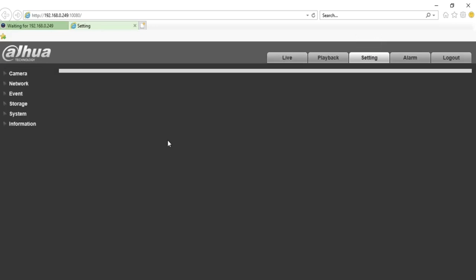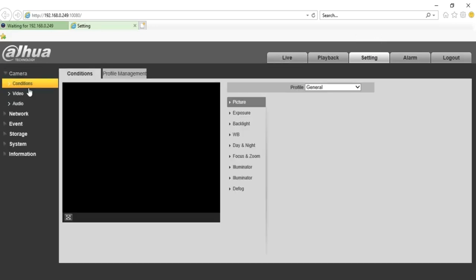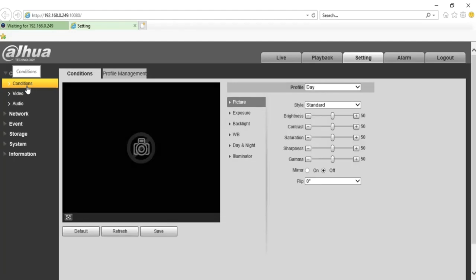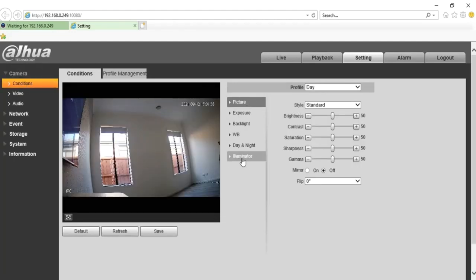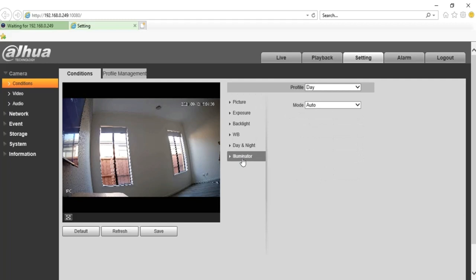Press settings. And here in the conditions, we don't need to change anything. We just need to find the illuminator settings. So go there and there we are. We can change the profiles. There are three profiles available: general, day and night, and three modes available: always on, auto, and always off. So let's say we are changing the night profile.